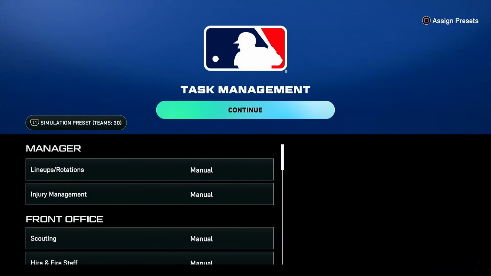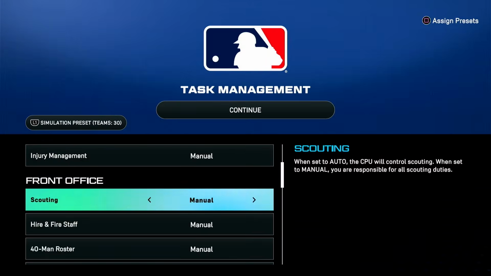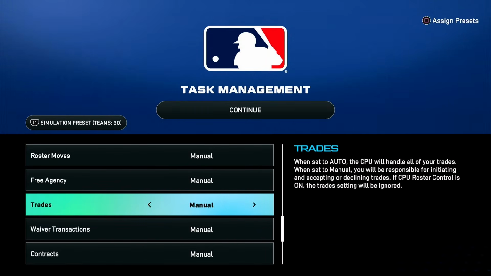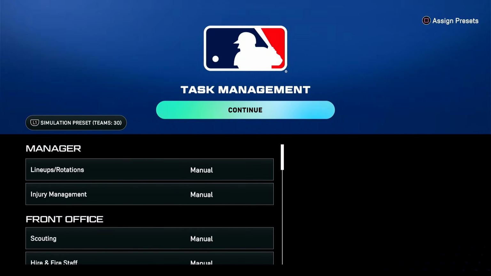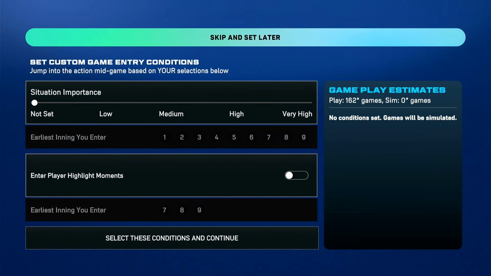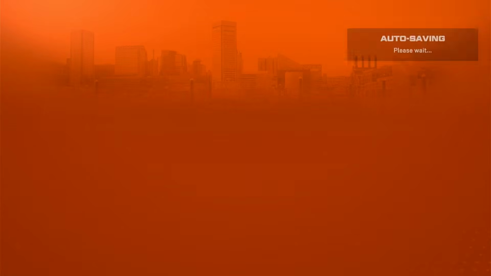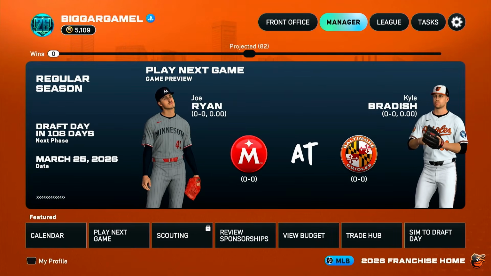Okay, so at first you want to have everything on manual. You want all 30 of your teams to have these settings. You can change this later on for your own preferences, but leave it manual right now. This is to get you in there and get the injuries and everything set up. So continue. This is self-explanatory if you don't want to play everything. Okay, start opening day.